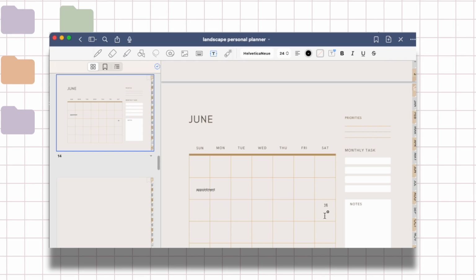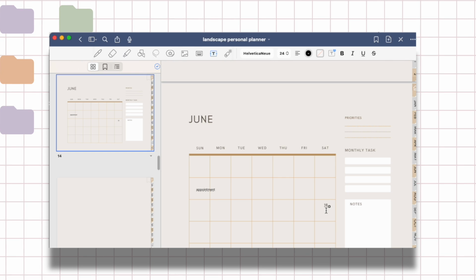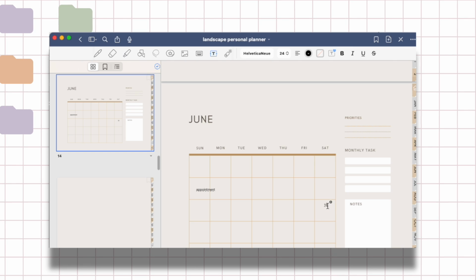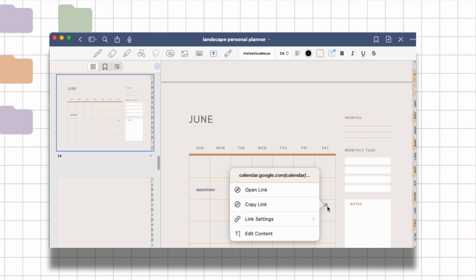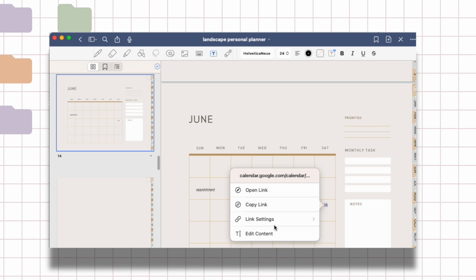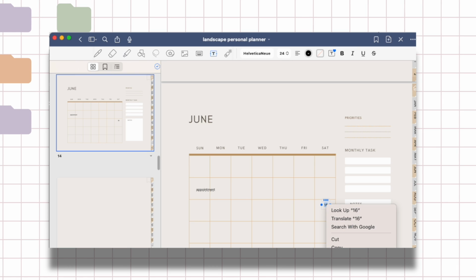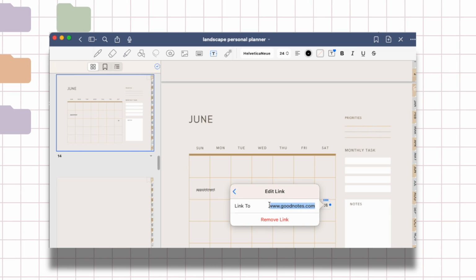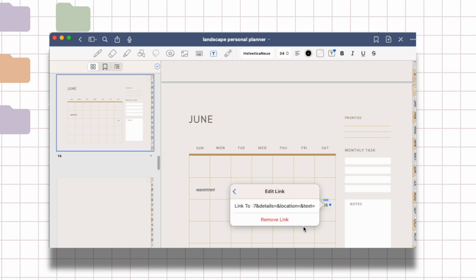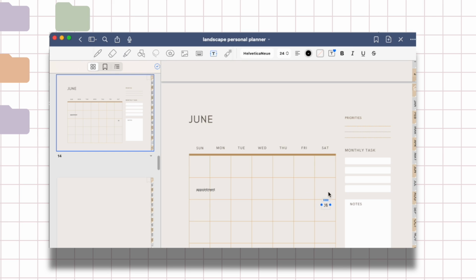This is an already made planner, but you can add it to your existing planner, or embed it into a new planner you're making. It'll be the same, but I'm just going to use this as an example. You can just add some text here and then link it. I'll do it again so that you can see how that works. You can right click on your text and go link, or long hold on your iPad, and then just paste the link that you got from the site, and then it should save.